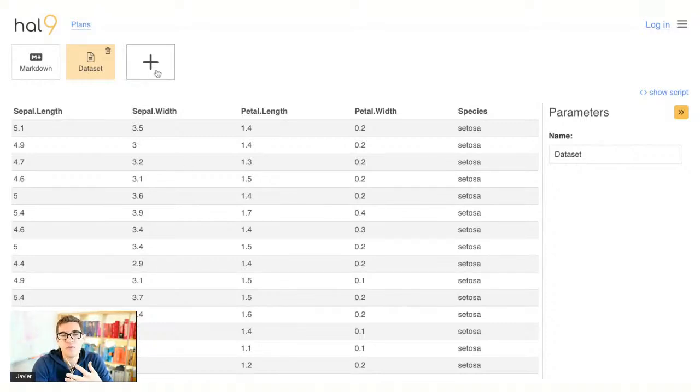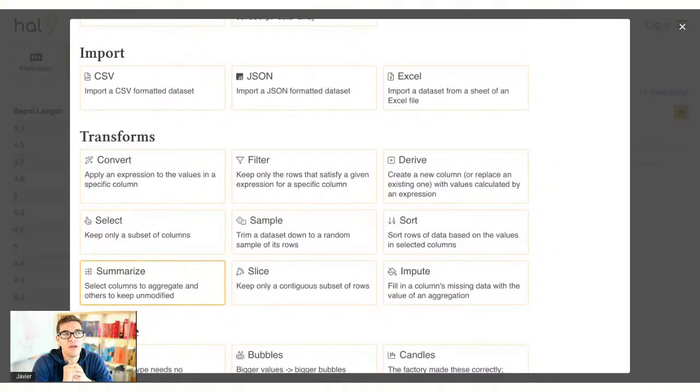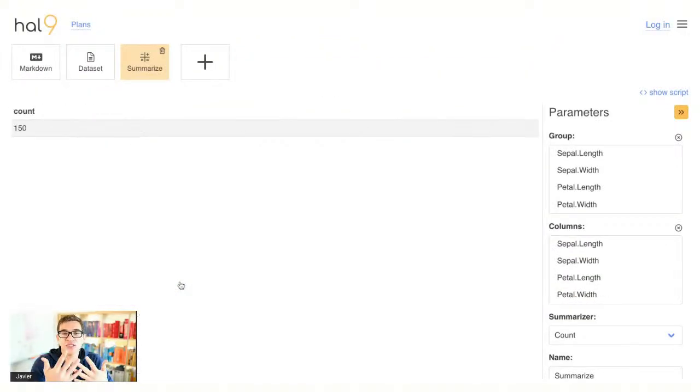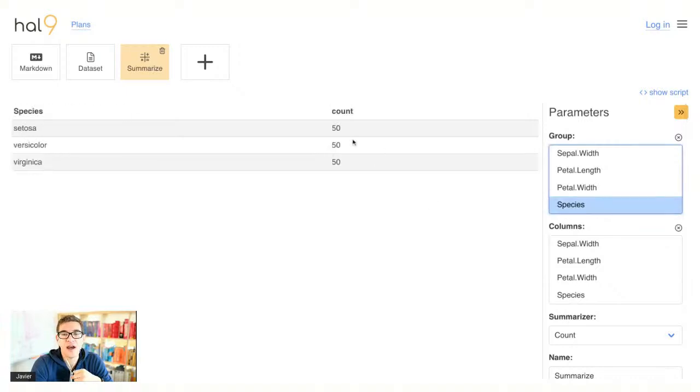So what you want to do in most data analysis projects is transform it. And one of the great ways of transforming data is by summarizing it. So we can say, okay, let's try to summarize this data. By default, we're going to count the number of rows, which, it's a small data set, there are 150 rows. But let's do something else. Let's group the data by species. Now we know that in each category, we have about 50 rows.